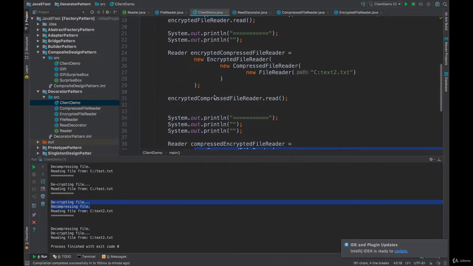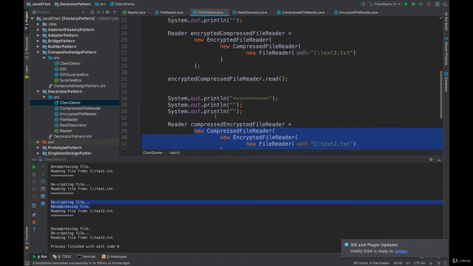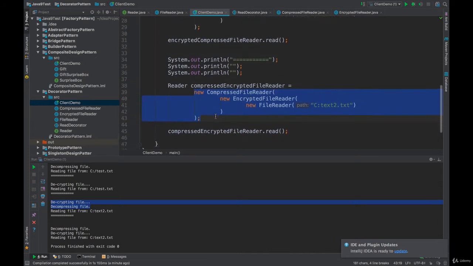So that's it with the decorator pattern. That's how we add multiple responsibilities to existing classes without the use of inheritance. And it's actually a very flexible way to do it.